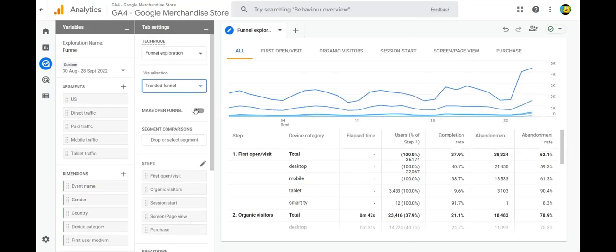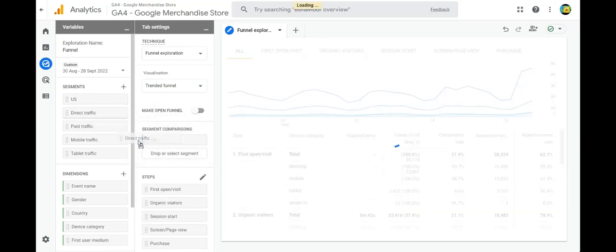Now there's an option to make it an open funnel. Now the difference between an open funnel and a closed funnel is that in an open funnel, a user can join in at any step, but in a closed funnel, a user must join in at the first step itself. Even here we could do further segment comparisons if we'd like to.